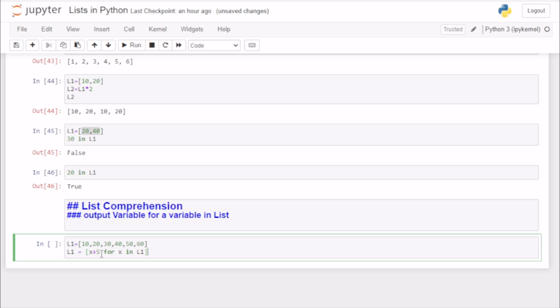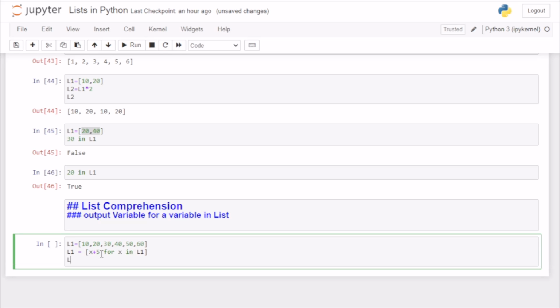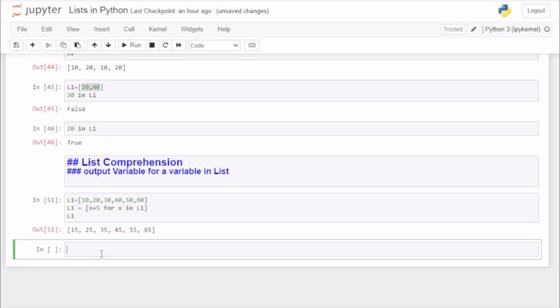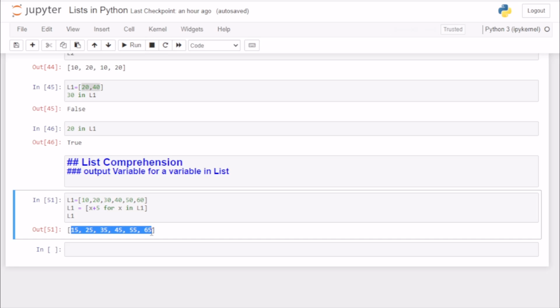Now let's display this L1. You can see every element of list 1 is added with 5. So now my current list becomes 15, 25, 35, 45, 55, 65.